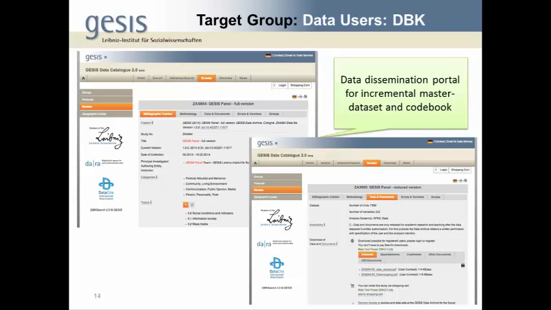And these data sets are also called incremental master data sets because they grow every second month. Every time we collect new data, we attach the new data to the previous data sets, and we also implement a number of corrections, of course, if we find errors. And this can be then found every second month in the updated GESIS panel data set.